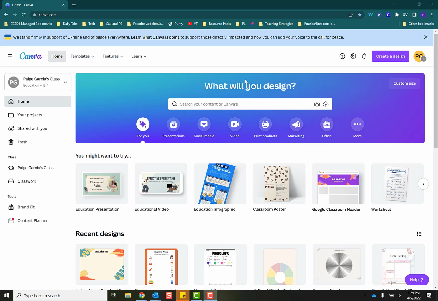Canva is free for educators and also for students. You just have to sign up for Canva for Education, and if you sign up, then you get all the premium features of this website for free, as do your students.